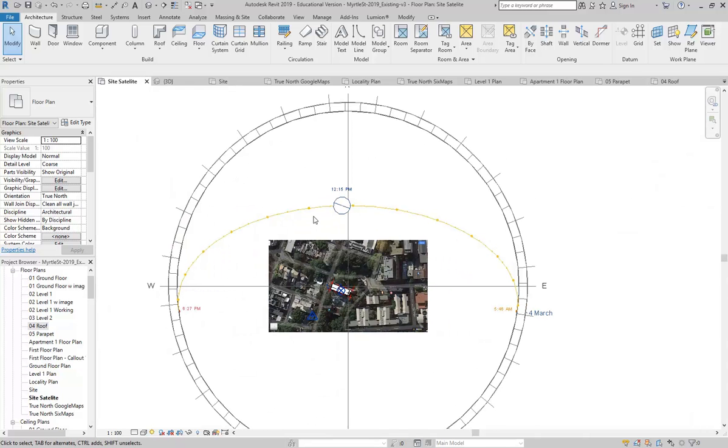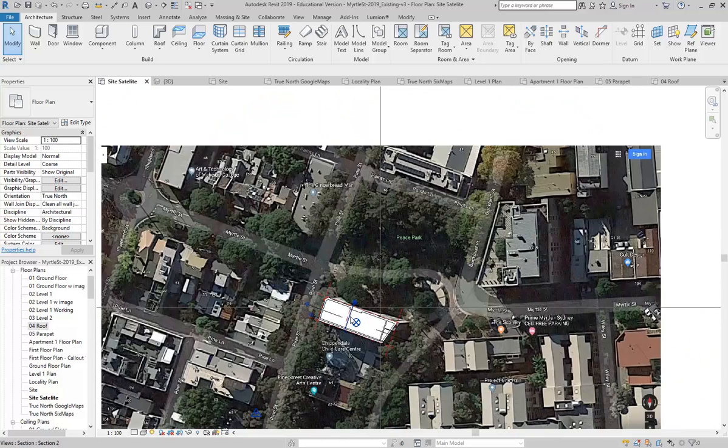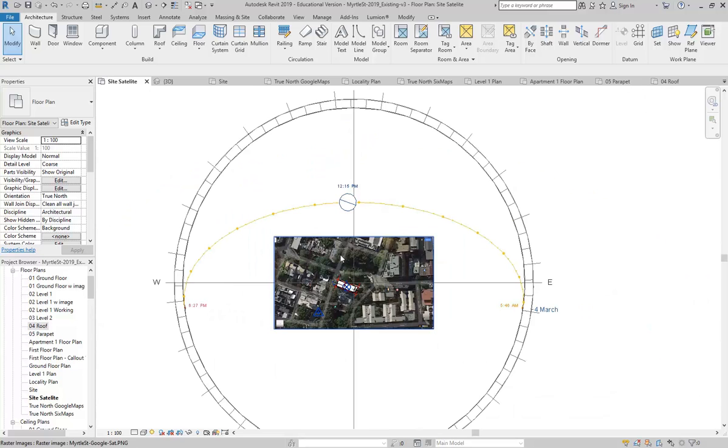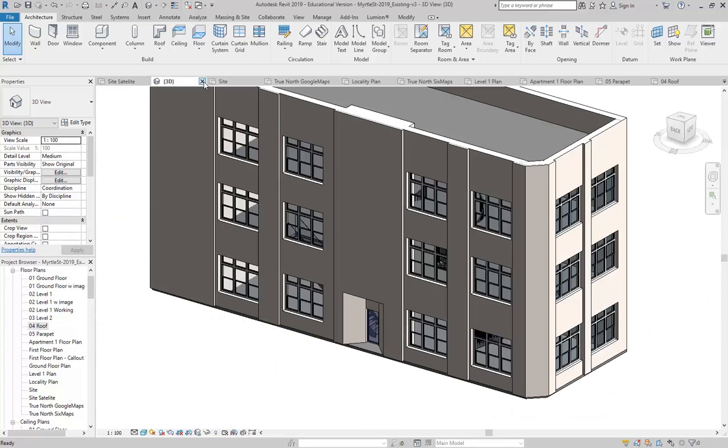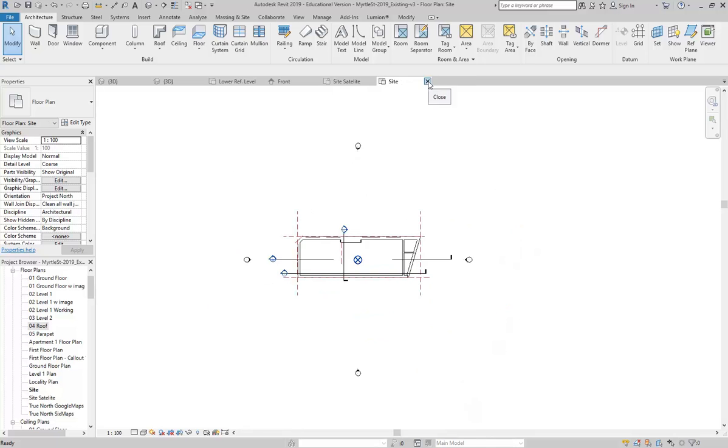So, okay, you can see there I've got the sun path showing the relationship of the solar orientation to the building. And that's really important. You need to have that sun direction set up by setting true north. Now I'm just going to close a lot of these views so that we can just have some tabs open and you can also tell which ones I'm using.